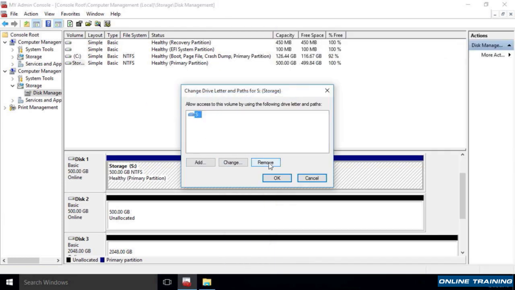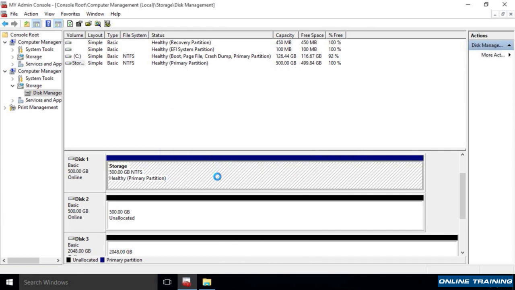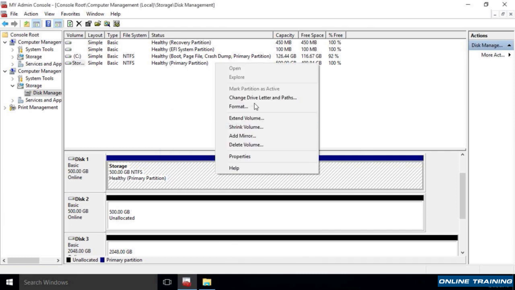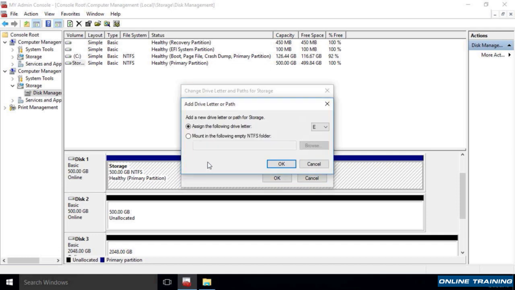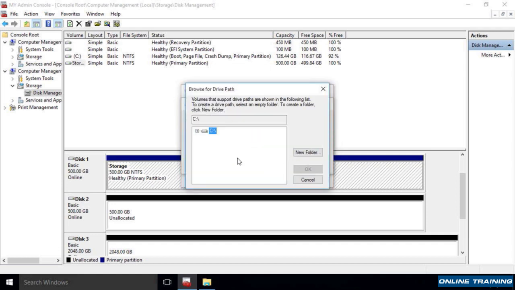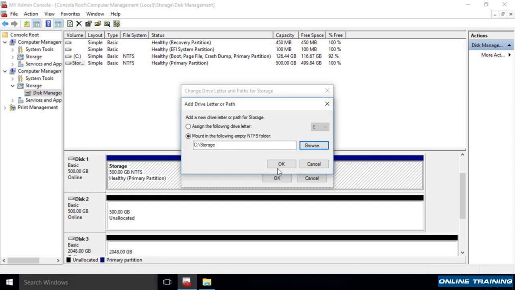If you change drive letters and paths, I'm going to remove that drive letter. And then I'm going to go in and say, you know what, let's do this as a mount point instead. So we're going to browse on the C drive. We're going to create a new folder called storage. We're going to say, okay.